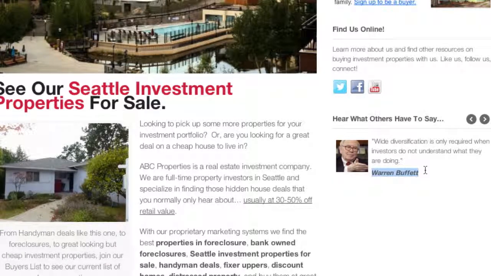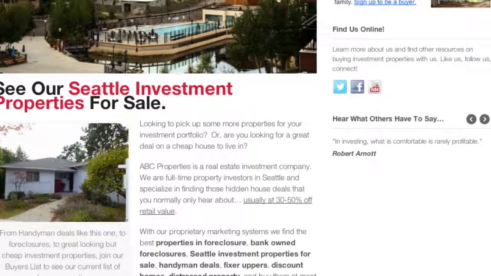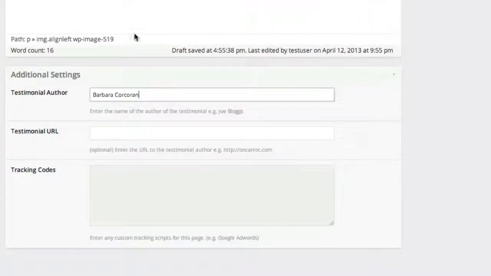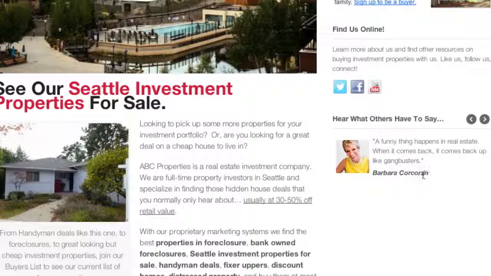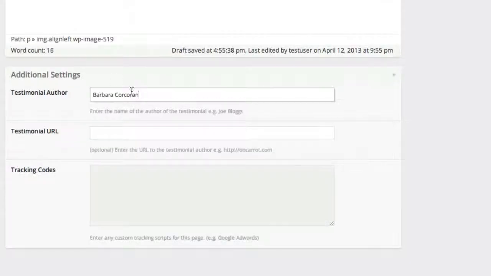So where it says Warren Buffett, that's where it grabs that. Okay, you can see that one as well. That's where it grabs that. It grabs that as the author, and it puts it underneath here so it's a little bit darker.